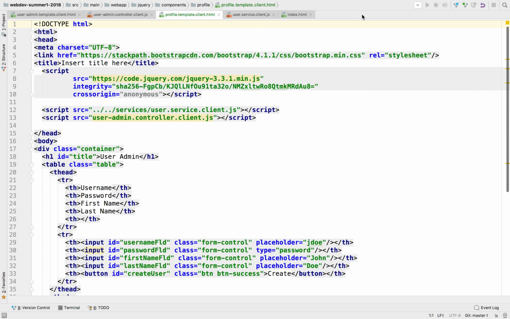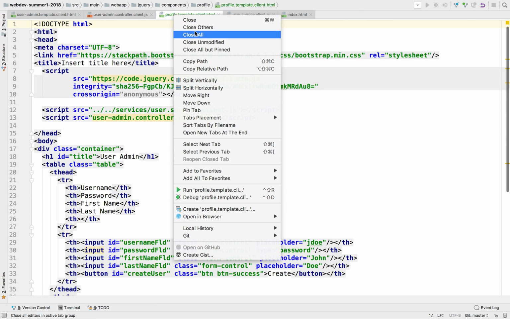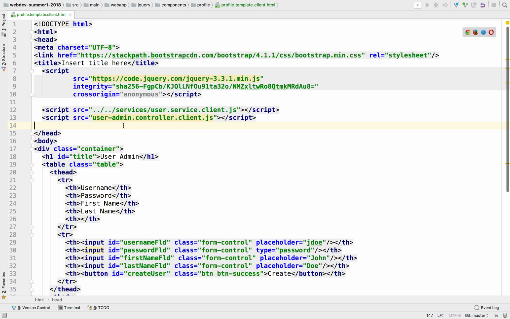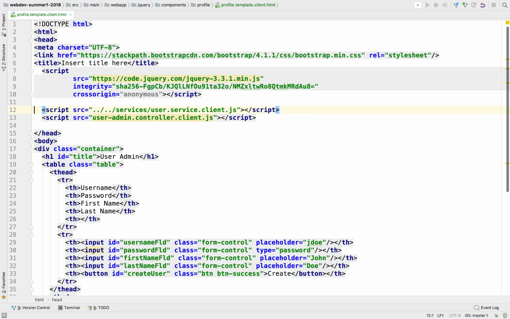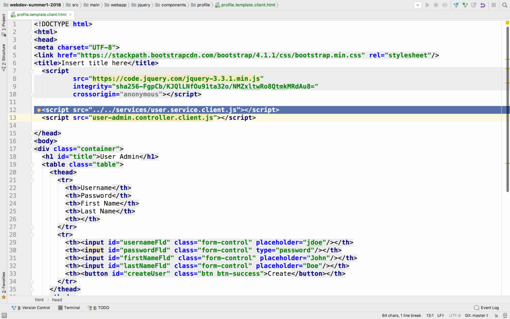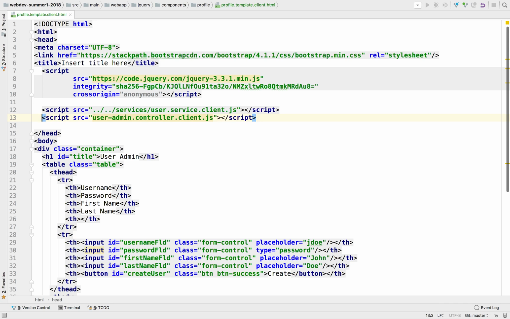And that profile template, let's close all the other ones. Close others. That profile we'll still need the script, right? We'll still need jQuery. We'll still need the service, right? Because it's going to house all the methods to find a user by ID, the methods also to update a user by ID. It's going to be there as well. So we're going to keep that. The controller is going to be different, right? This is going to be profile controller, and this will be profile.